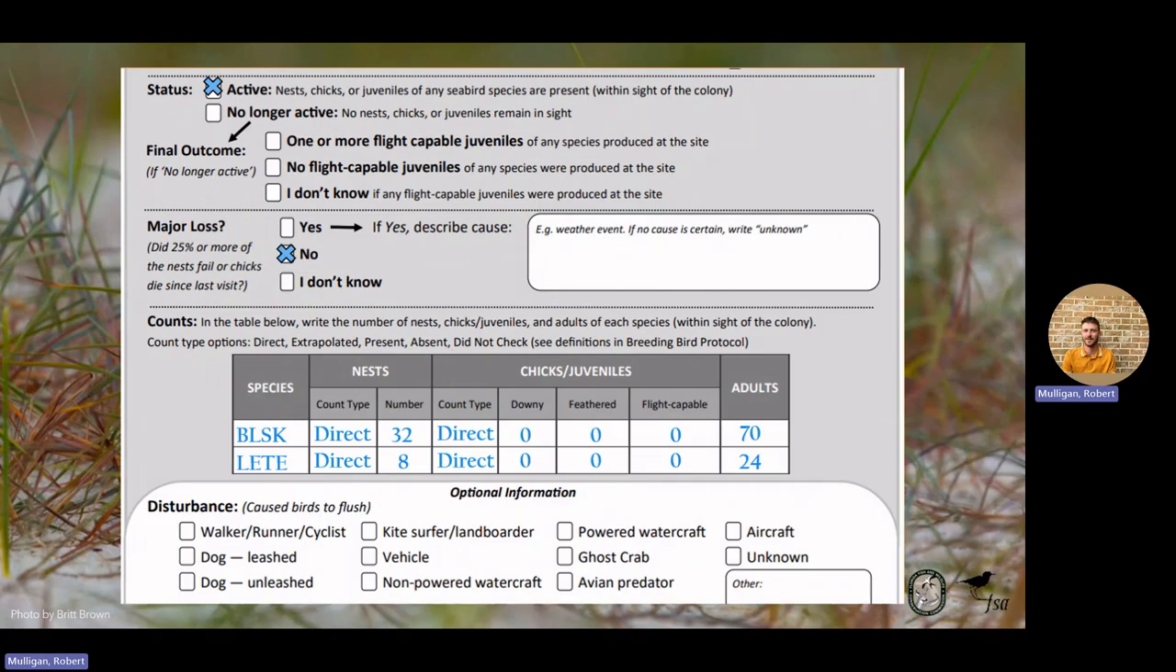Let's go back to fill out the Seabird colony form from the newly found colony AI Mixed Colony 01. The site visit portion of the form looks and is similar to what we filled out on the Shorebird nest form. This colony is mixed and has black skimmers and least terns nesting in it. I observe adults from both species in the incubating posture, so I report the colony status as active. I report no for a major loss since this is the first time I have observed this colony.